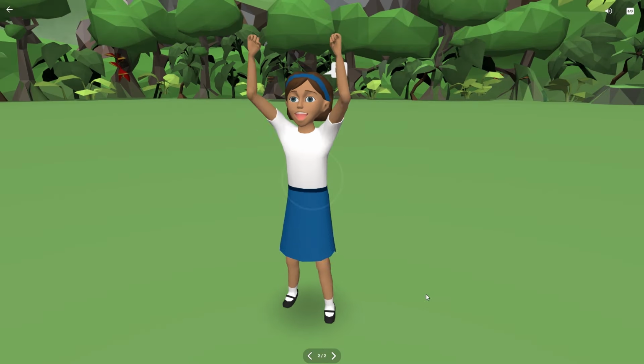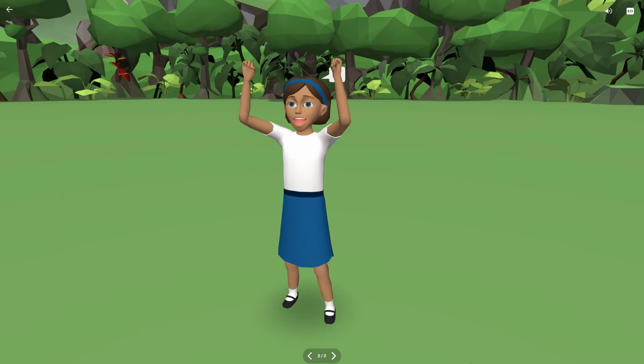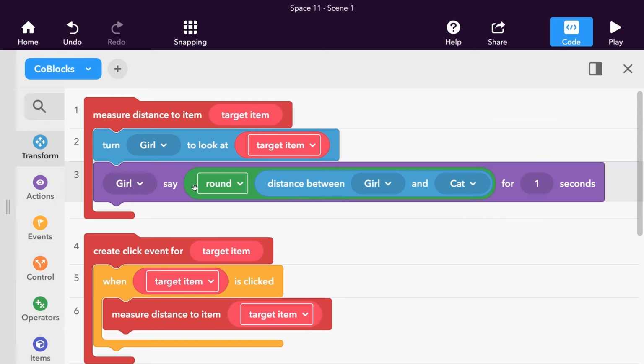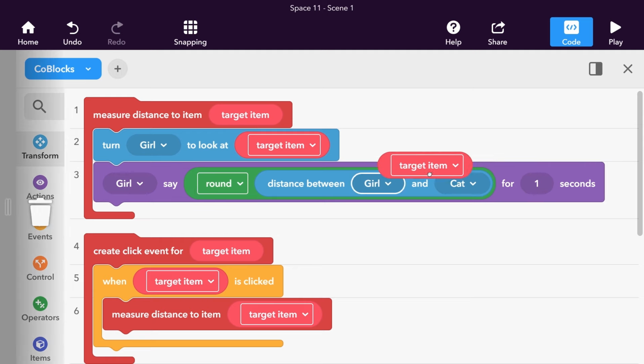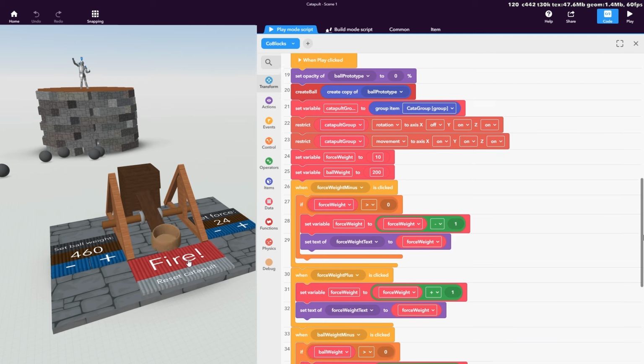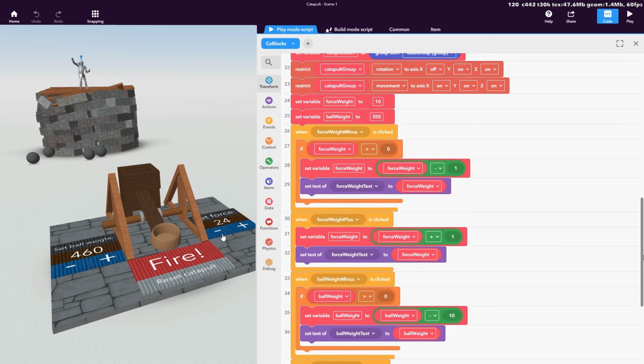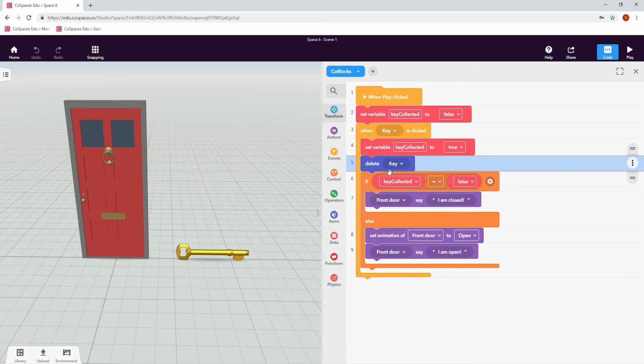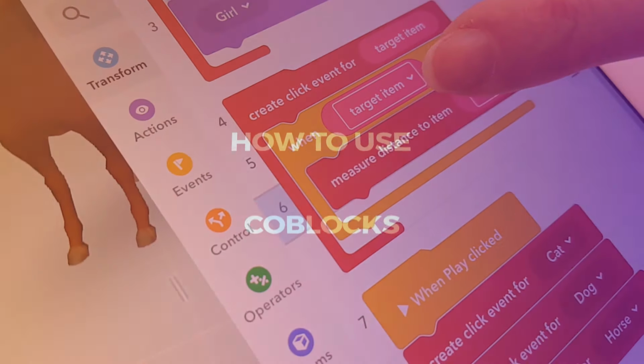CoBlocks is a block-based programming language that lets you animate your spaces. With CoBlocks, you can easily code by simply dragging and dropping blocks of code. A block represents a snippet of code or statement that tells CoSpaces Edu to do something. You can use CoBlocks on the web with your computer or code on the fly with your tablet.